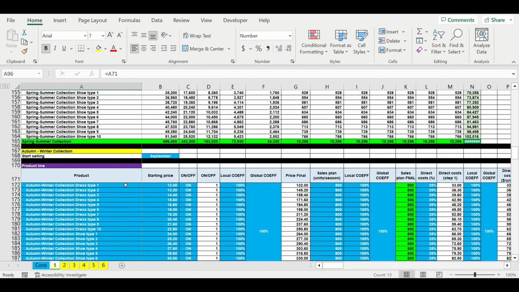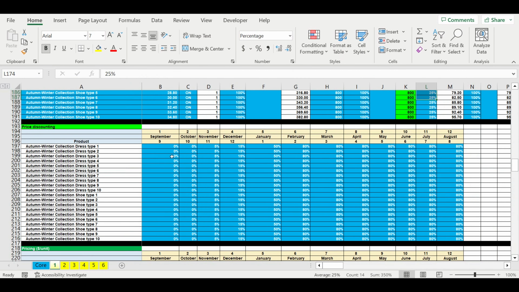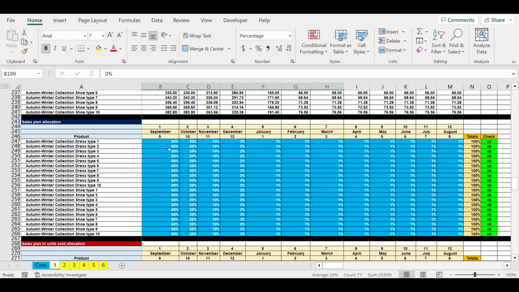Then we're doing the same for the autumn winter collection: when we start selling it, product line, pricing, sales plan, level of manufacturing costs, price discounting, sales plan.